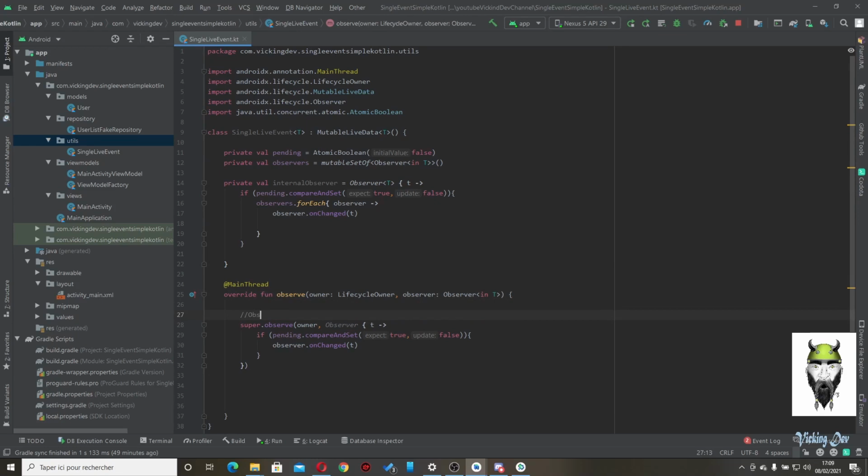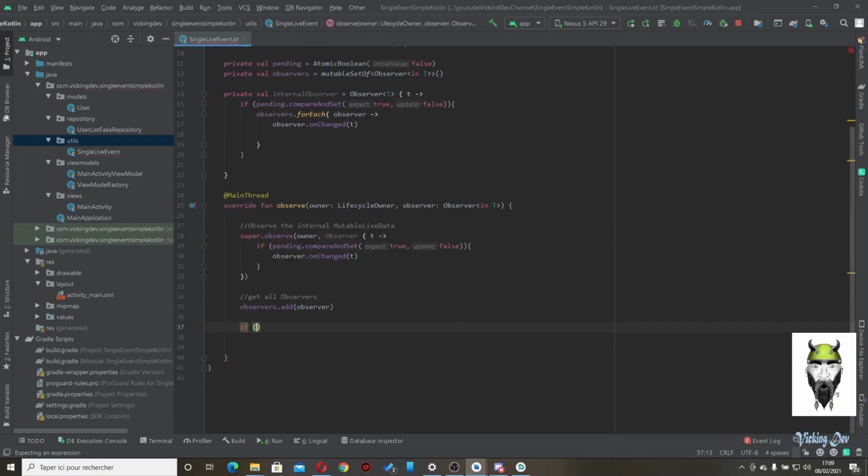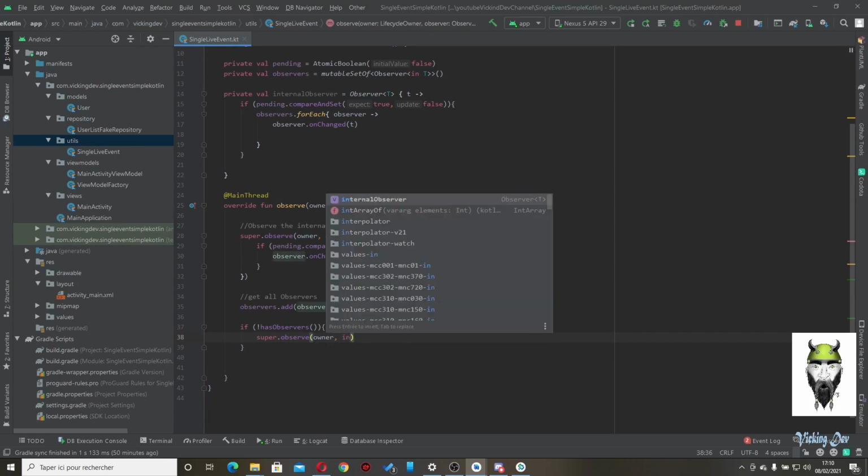Let's put a comment. So this observe the internal multiple live data. Okay, live data. So now get all observers. So observers dot add, of course, observer. So if not as observer, so it's called super. So sorry, super dot observe, owner and not observer but internal observer.